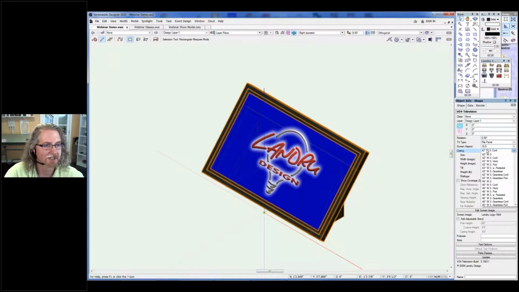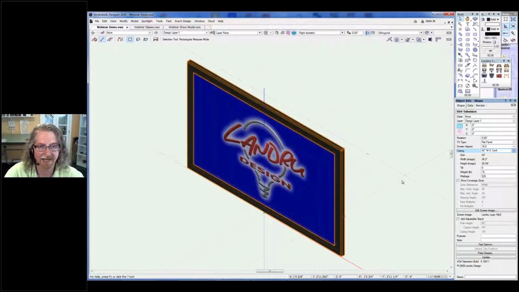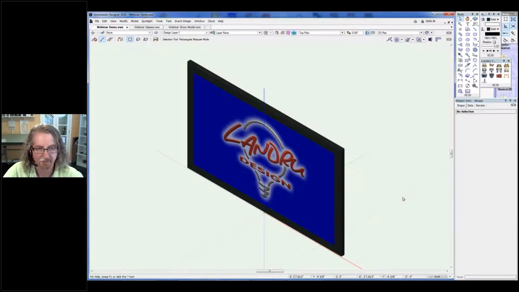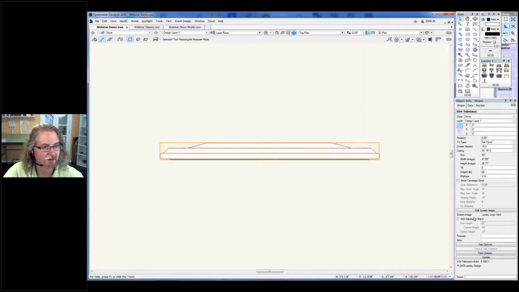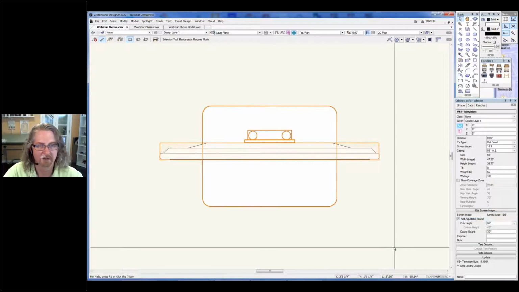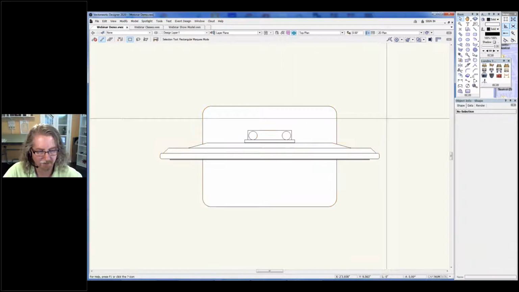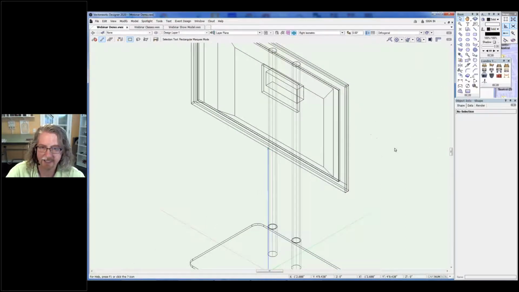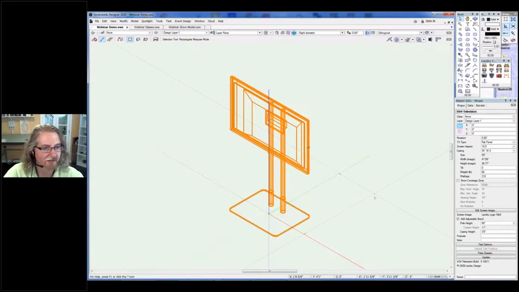Okay, and I'm going to go back to a straight up and down. Something else the tool will do is add an adjustable stand. I'm going to make the change in 2D so you can see what's going on. We have a nice floor plate, and you can see the poles. We go back to 3D, and we can see our TV is now mounted on a very common looking stand.